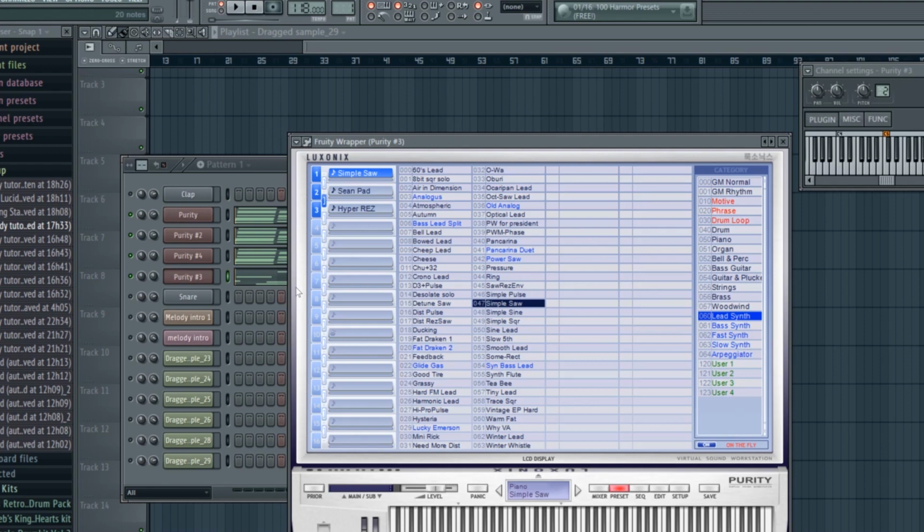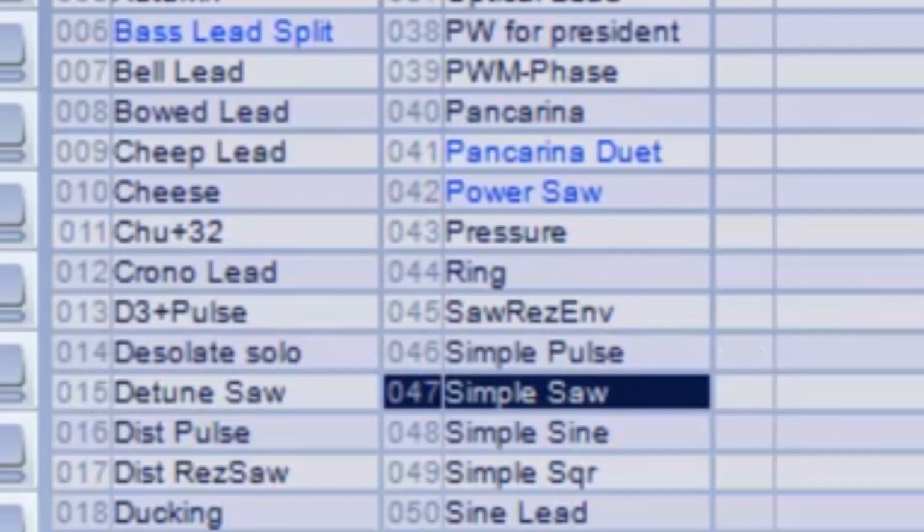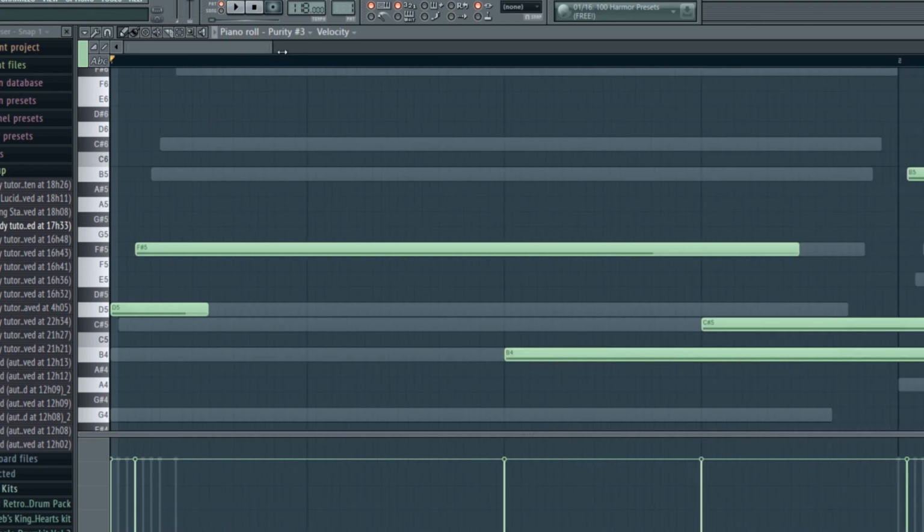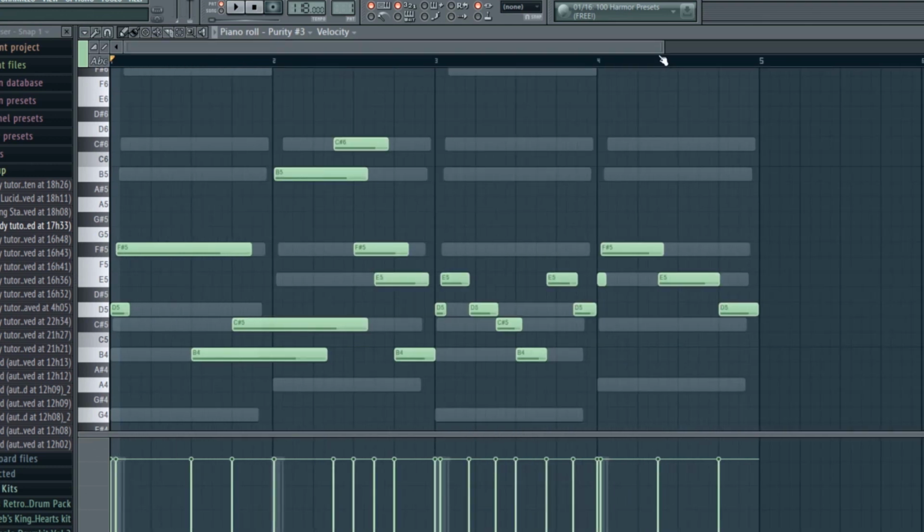The last thing we're going to talk about is the lead. I always use this lead. It's called Simple Saw. How I use it is I just use ghost keys and then just follow my melody. It's really that simple.